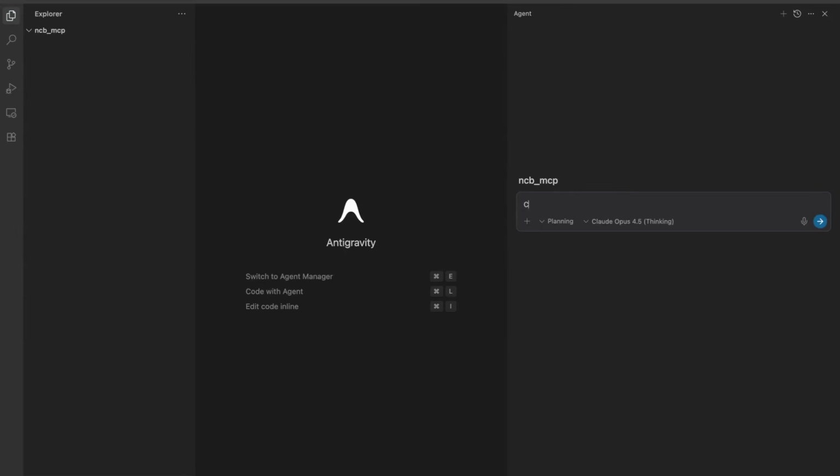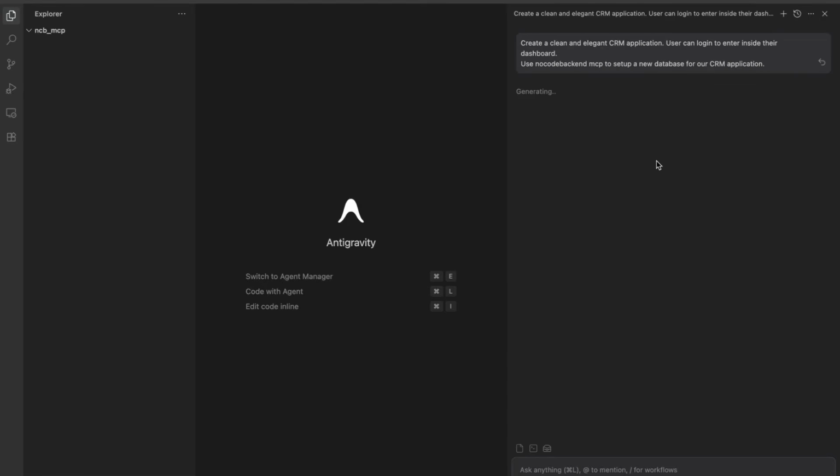I'll simply say create a CRM application. The important part here is we'll just let it know to use NoCodeBackend MCP. This line alone will let it know to use the MCP server from NoCodeBackend. And let's wait.